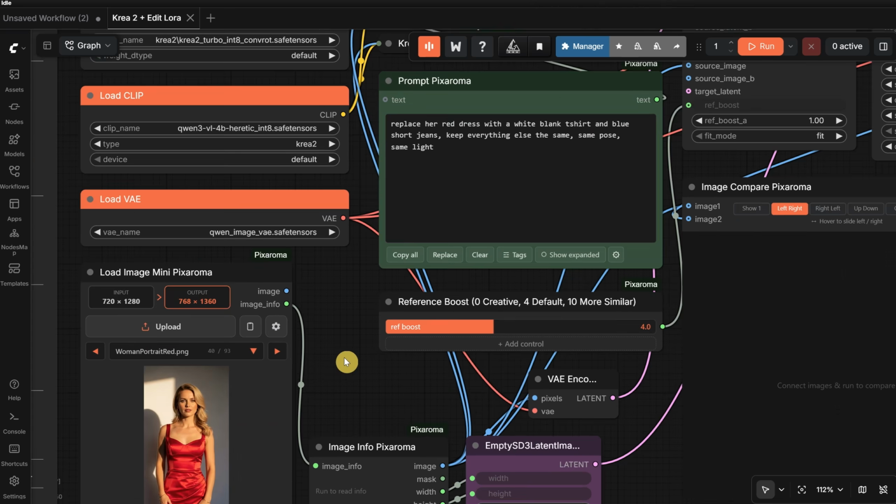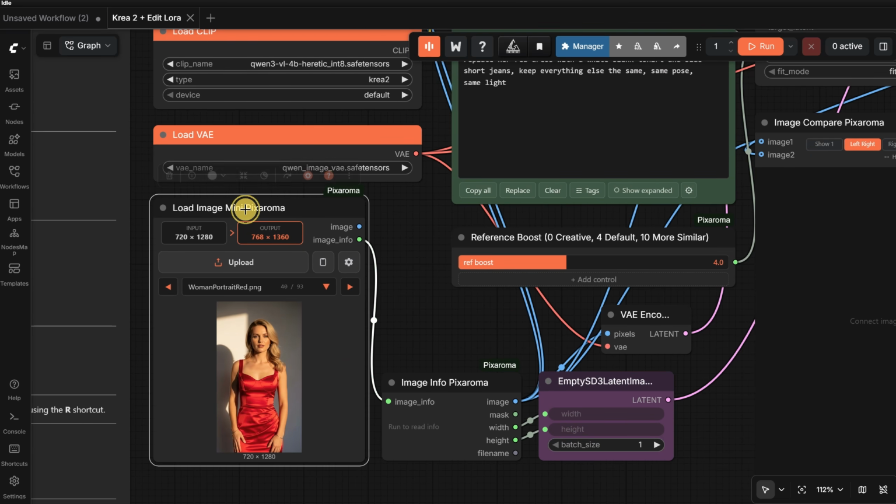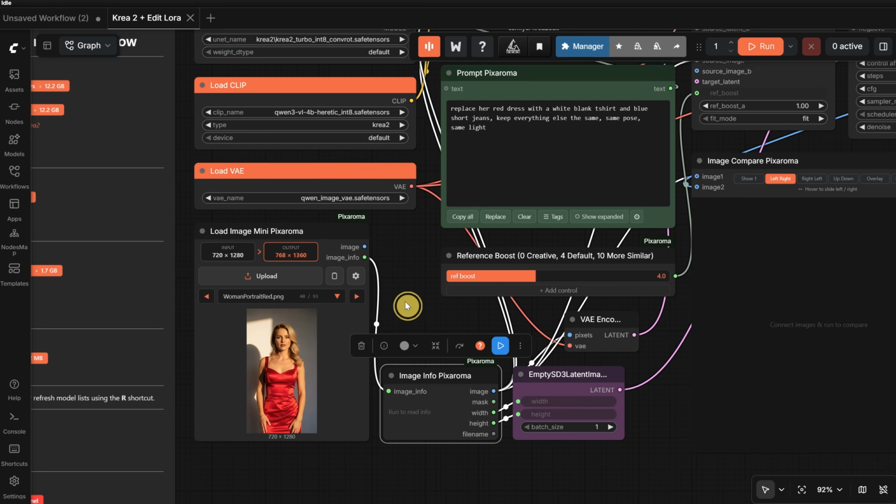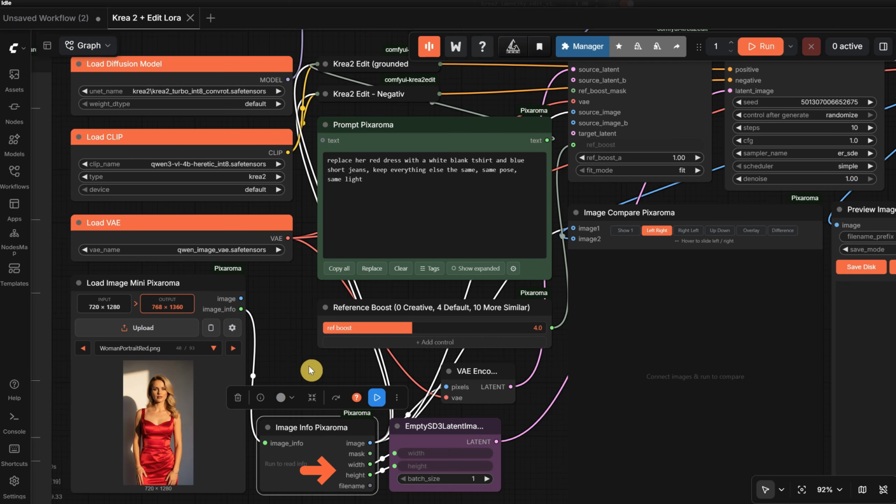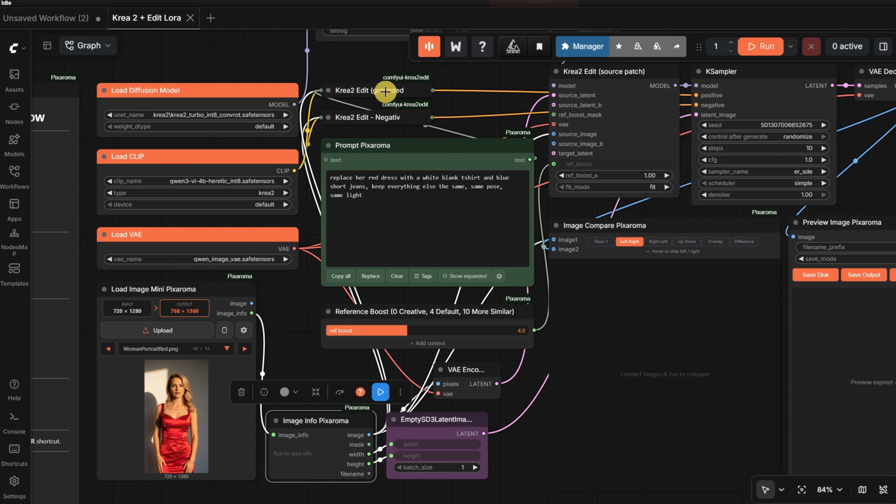First, we start with an image. We can upload an image or select one from the input folder. I will use this woman. Then I used an image info node here to get more information about the width and height, so I can connect those values to the empty latent node to decide the final image size. That information is also somehow used in the positive and negative prompts.